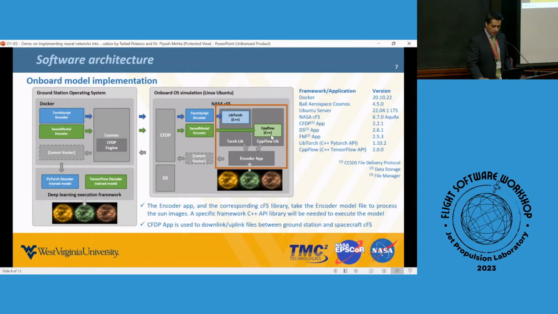So in that way, we can develop any type of library, for example, for PyTorch, or for any other framework. And you can simply use this library to read the model, and with that, you can read the images. And the encoder app is going to manage all of this information and generate what is called the learning vector or learning space. And with cFDP, you simply send back to the ground station the information that you get from the images. And with that, you can work in your own framework to get back the original images. So, well, great.